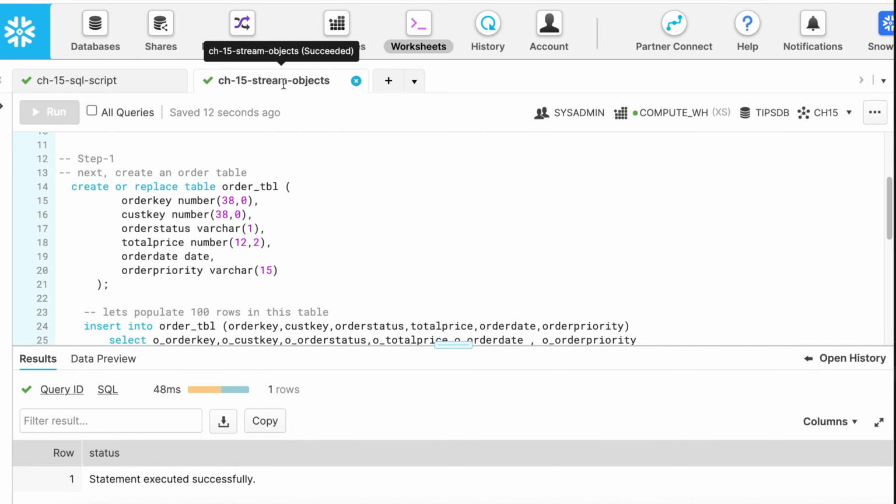Next, we will learn about stream objects and how clone behaves with stream object. If you are not sure about stream object, don't worry. We are going to cover the stream object in the future chapters. And here is a link where you can understand the stream and task in detail. This is one of my most popular videos.